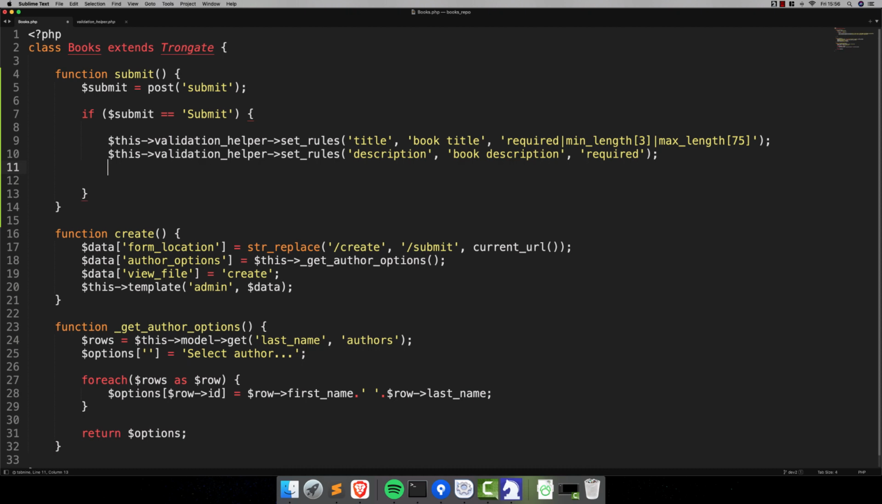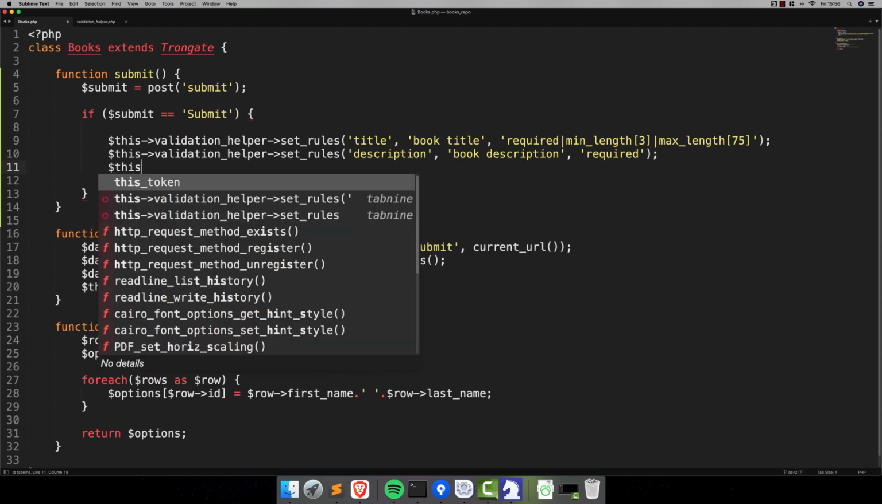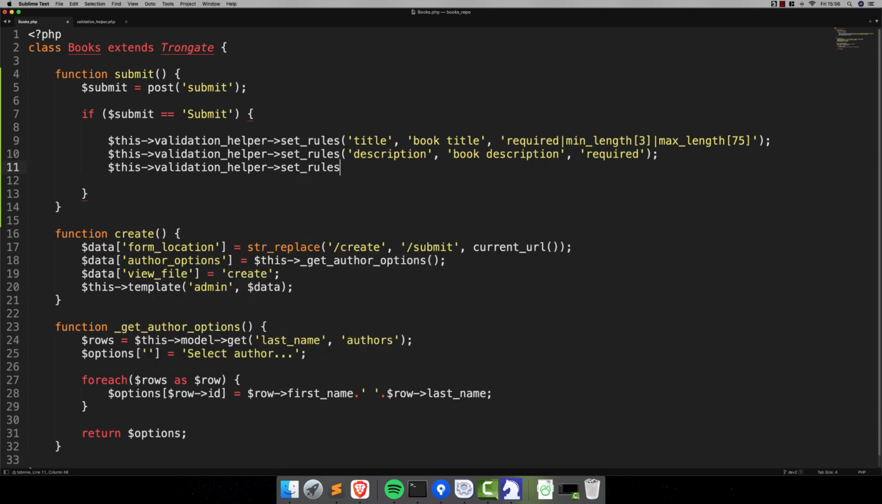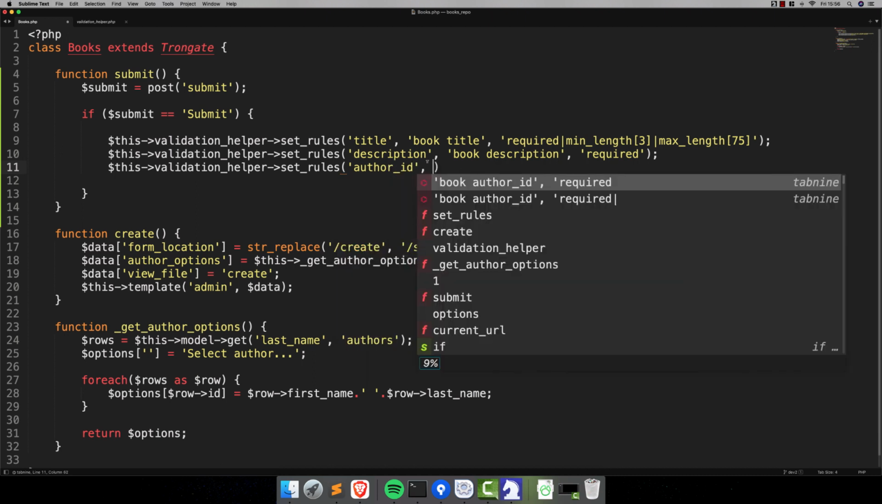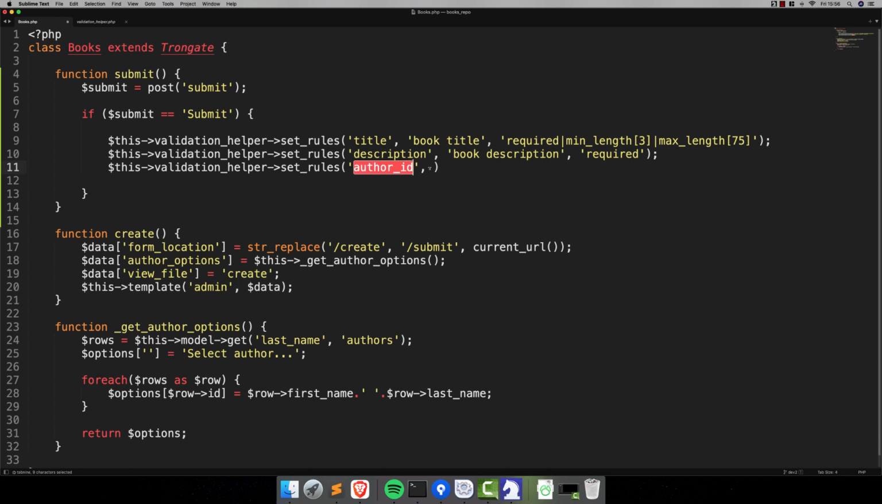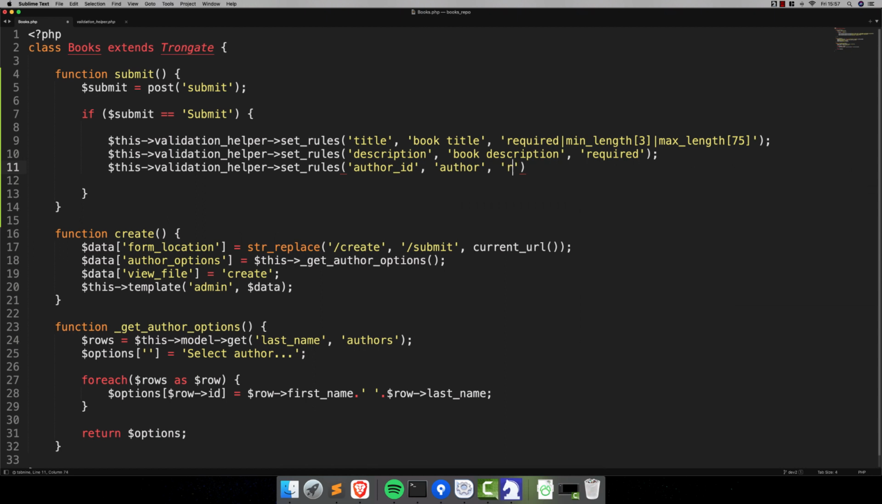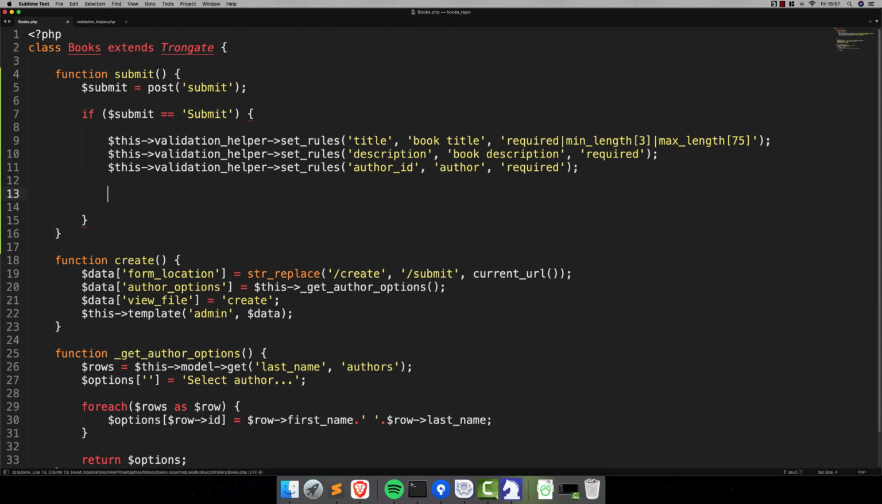And what else have we got? We've got an author ID. So I'll say this. Validation helper. I'm going to say set rules. Author ID. So that's the name of the form field. It's author_id. But I'm going to give it a description of author. And I'll say that that is required. Okay, now I'm not going to bother with the published one. You actually do not have to set validation rules for each and everything. That will do us, and I think that's just fine.